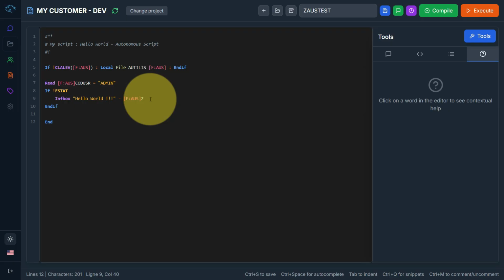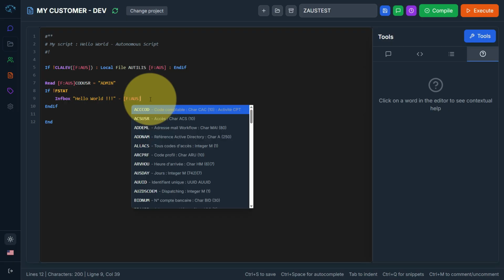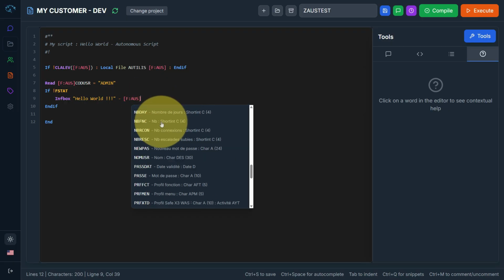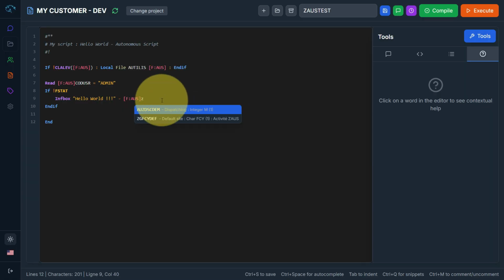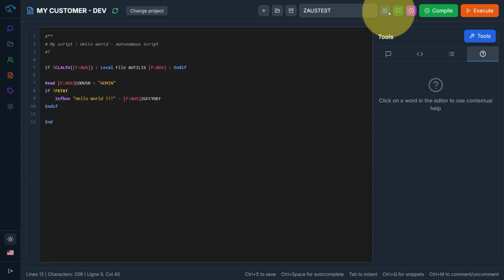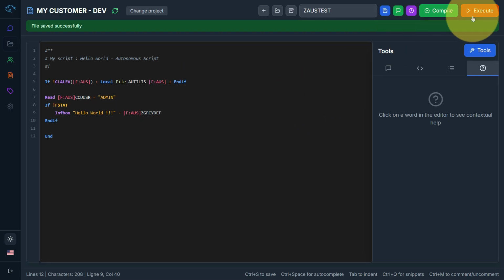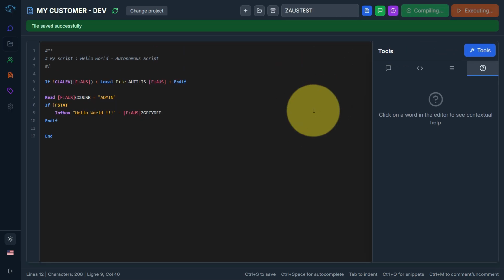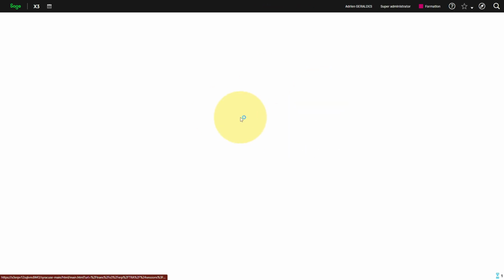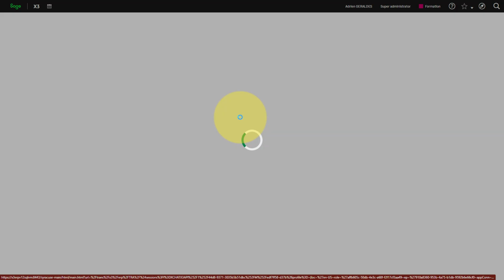I can also browse all the fields available in the table, and when I select a specific field, its details appear here. So let's compile and execute this updated example to see one of those specific fields in action. This is only a quick introduction to the editor, but even with this simple example, we can already display hello world very quickly.